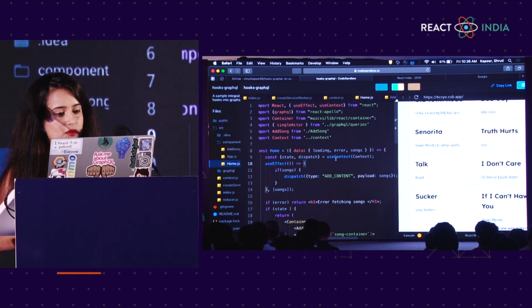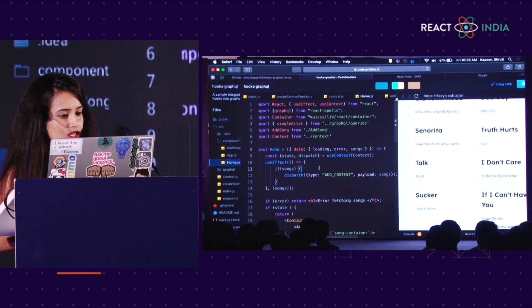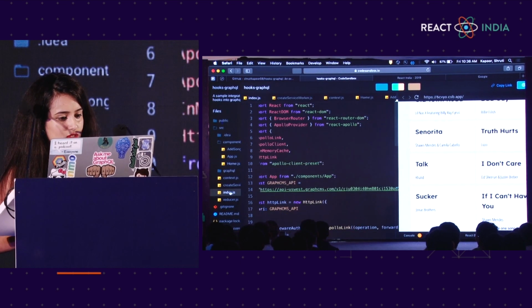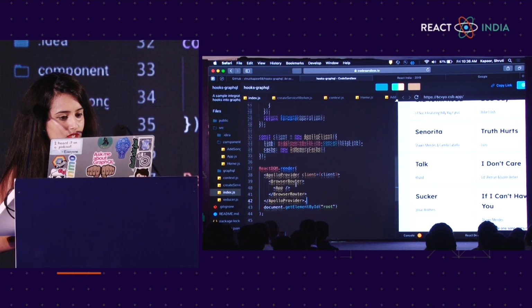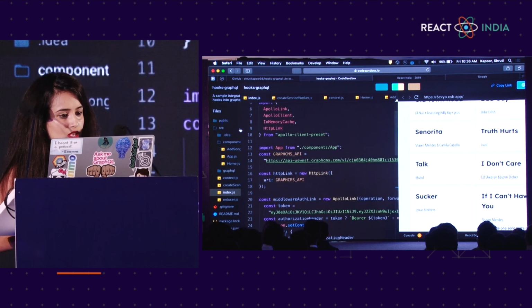The next thing is I want to know and update the data and the state all over in the application. So I'm going to use context here, and I've set it up in index.js. Right here.